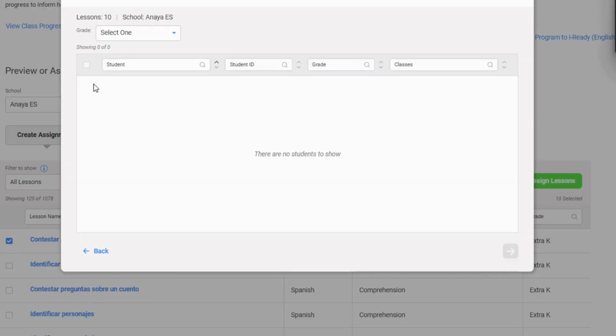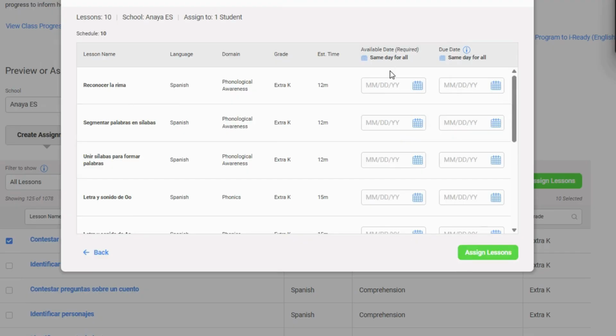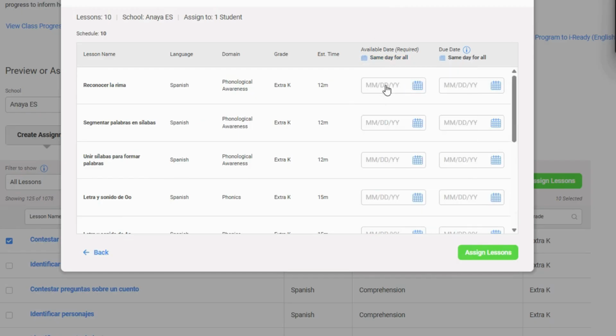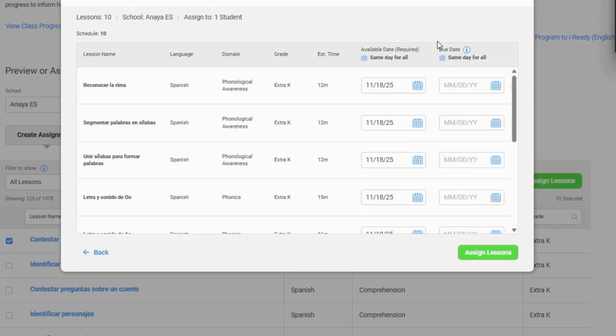I'm going to select one student and then click Next. This will assign the lessons that I selected here for the student, but you do need to put the availability date. If you click individually, it will take you longer. I will say click here, same for all days, and click on the first day. That makes it available immediately. If you want to put a due date, then you will click here and you will also put all the same. So this is the way that you do it.